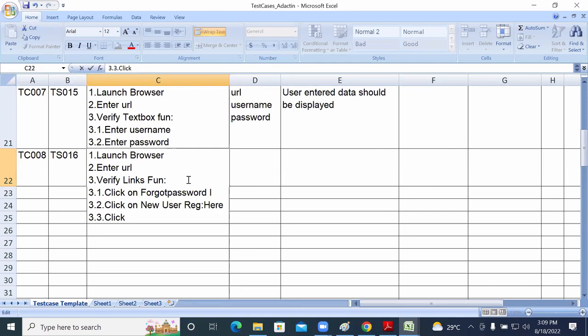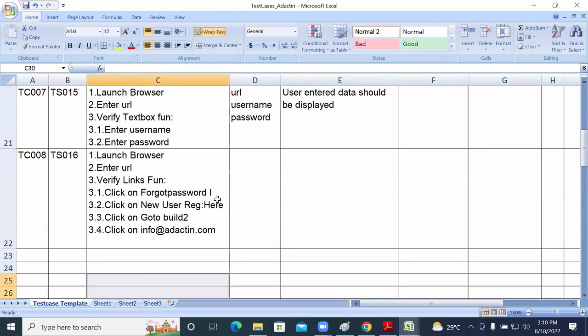What is the next one? Go to Build it to. So you need to click on Go to Build it to. Okay. 3.4. What is it? Click on info@adactin.com. Okay. Any other links we got? No. Okay. Done. Now we can see the test data.